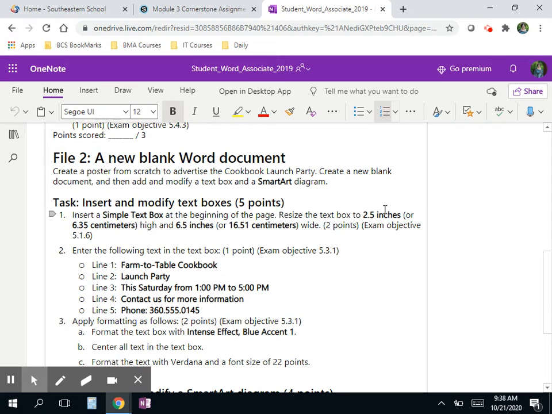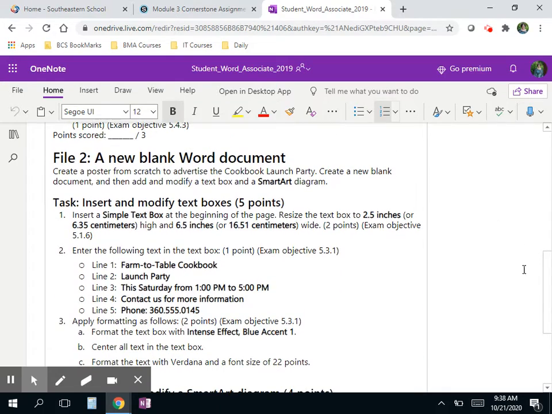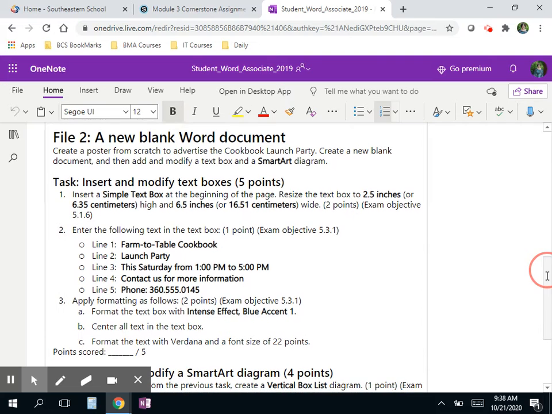Some of this you remote students will not be able to do, and I'm just going to ask you to do what you can and turn that in, and I will grade it accordingly. Okay, still working on a viable workaround for you guys.